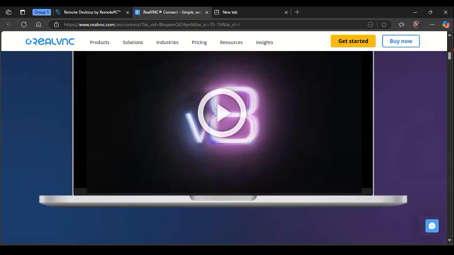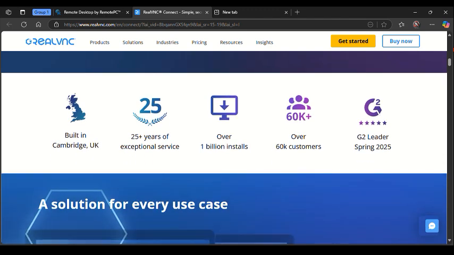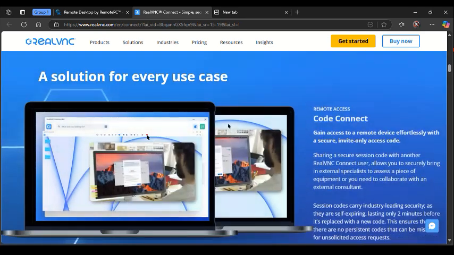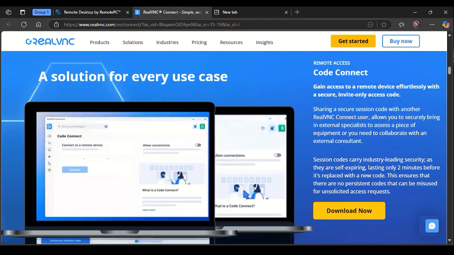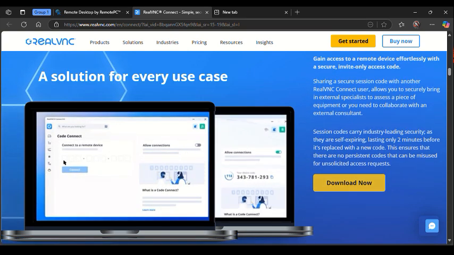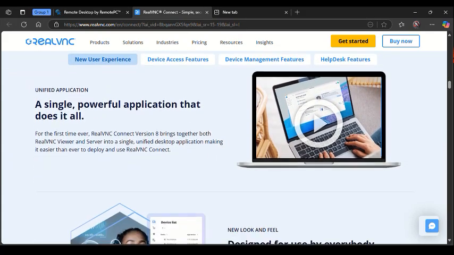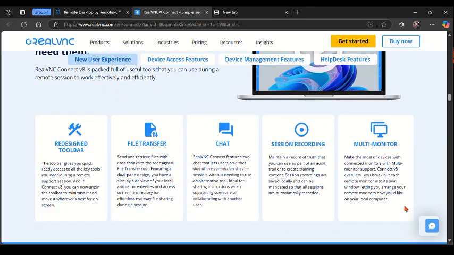So talking about the best features of this platform, it comes with a wide range of benefits. VNC Connect has some really cool features that make it easier to connect. These features help you connect to other computers in various ways depending on your needs. So let's look at some of the best ones on this platform. One of the best features you can use to connect with another computer is On-Demand Assist.